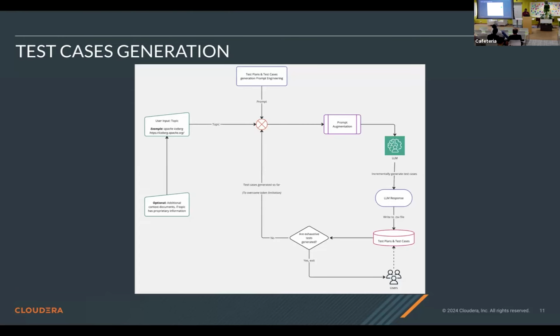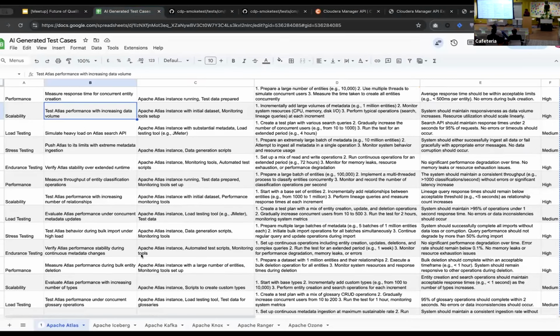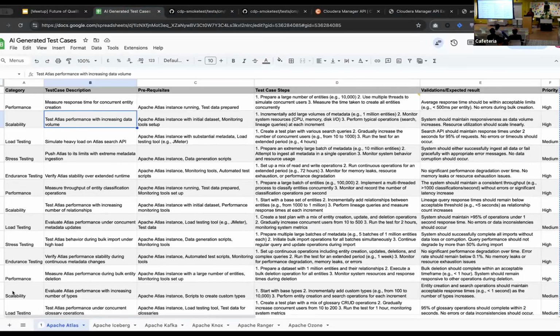So I'll show you the test cases we were able to generate. See this, there are six sheets in this. We have Apache Atlas, Iceberg, Apache Kafka, Apache Knox, Ranger, and Ozone. There are six services. These are very important services in the Cloudera stack. We in fact have more than this, but I was able to generate test cases for most of the services in less than 3 minutes.